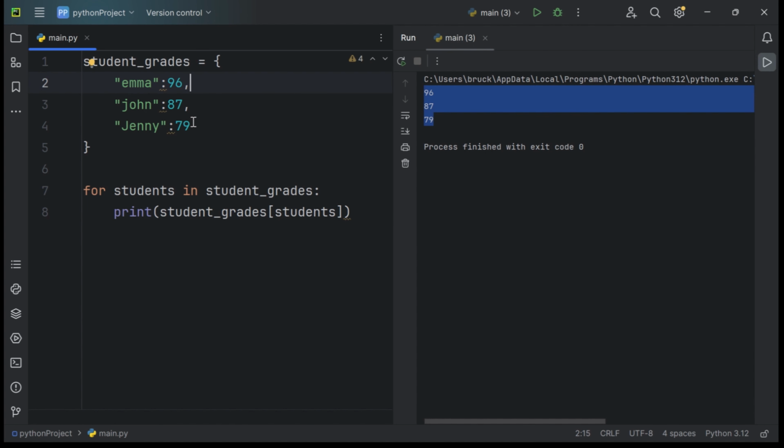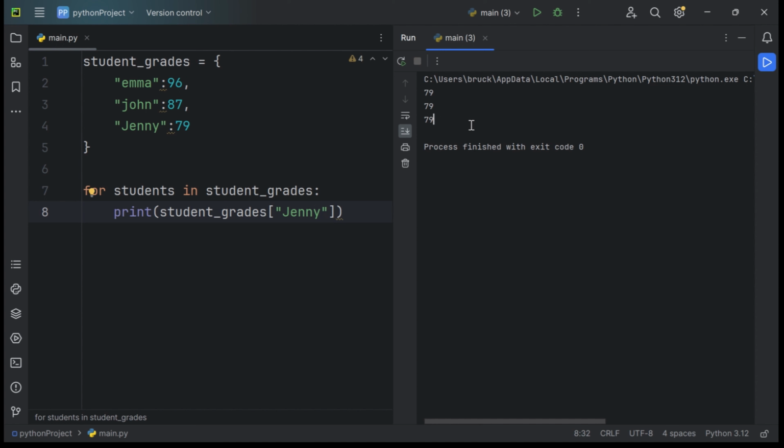If we want Emma's grade, for example, specifically her grade, we would put her name in here, and we would get her grade right in here. If we wanted Jenny's grade, we'd just put in her name as the key, and we would get the value from her as a 79%. This is the basic use of dictionaries.